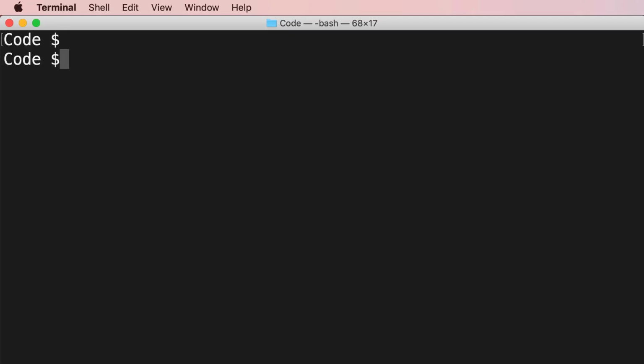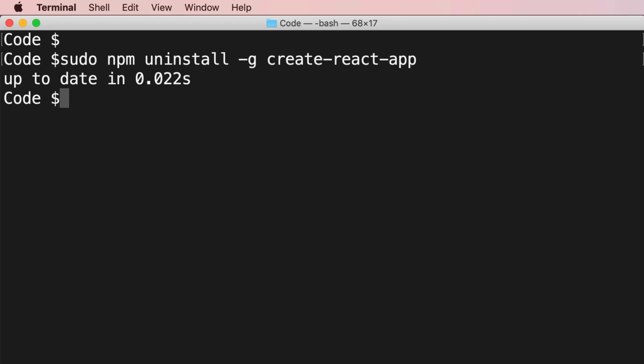Going forward, React no longer supports the global installation of the Create React App package, so you need to uninstall it and then bring it using a tool called npx. So first, let's uninstall the global installation of the Create React App. So we type sudo, that is if you're on a Mac, npm uninstall -g create-react-app. All right. Now we're going to bring this using a tool called npx.